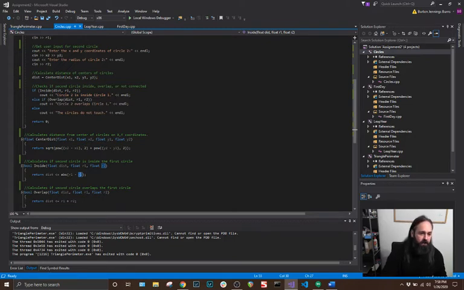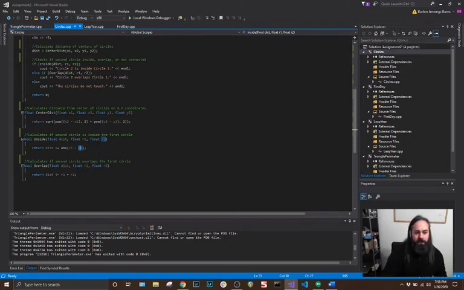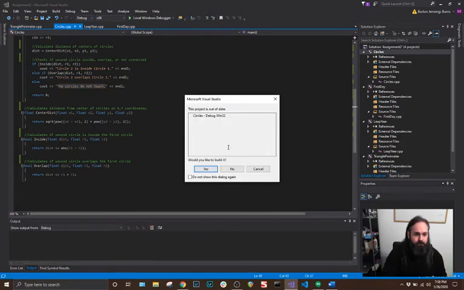We move on. If not, then it checks if it overlaps, and that is if the distance is less than or equal to the two radiuses put together. If that is the case, then it says it overlaps, and if not, the circles do not touch. So let's run this and see how it works.